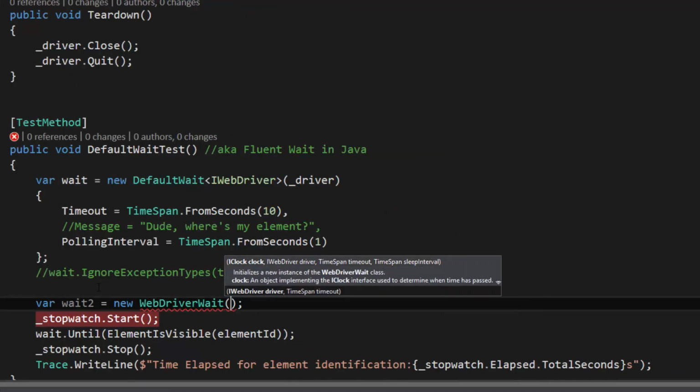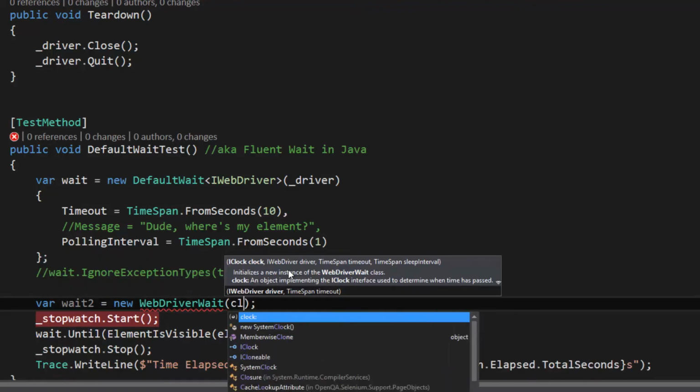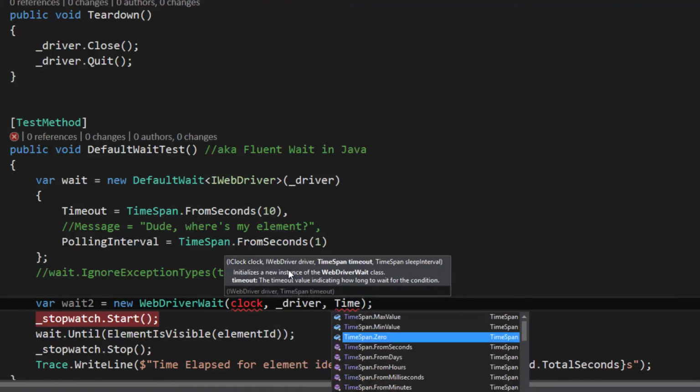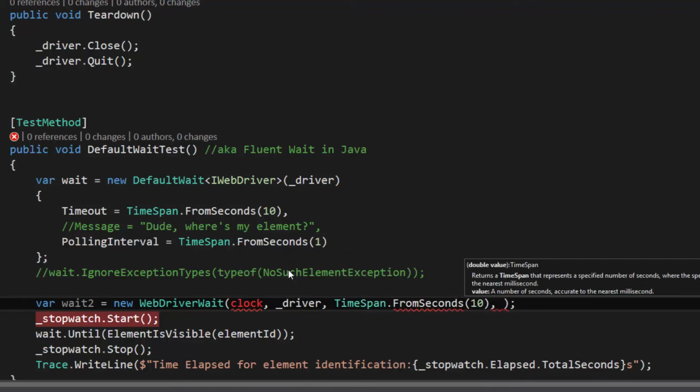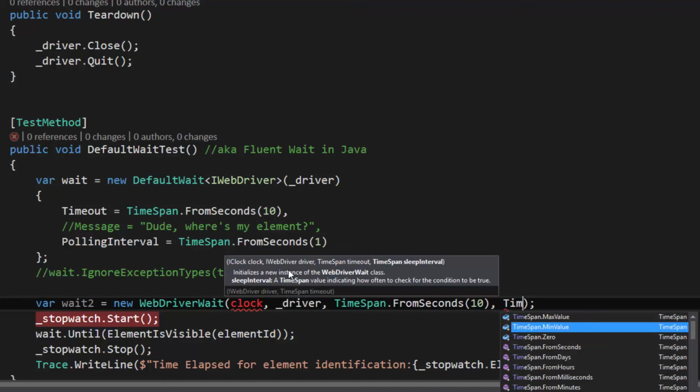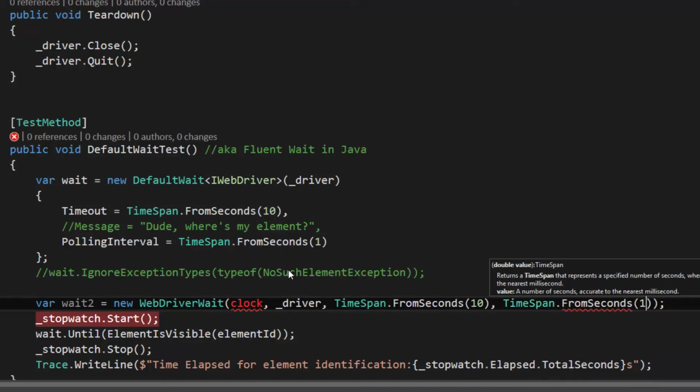Remember, the WebDriver wait class has two constructors. This one allows us to set two properties, but it doesn't allow us to poll. But this one does allow us to poll. So this is the one that we want. And then the polling interval is 1. And then clock, we need to implement that.